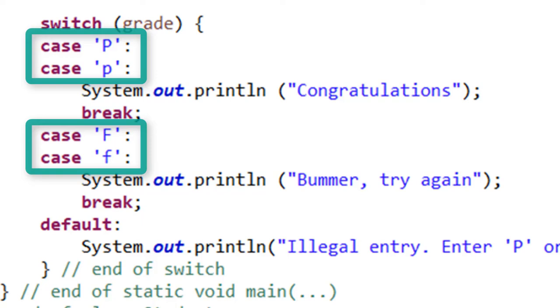Same type of thing with the capital F. We'll do the capital F, and then, since there's no break, we're going to fall through and execute the code, and it'll say bummer, try again.